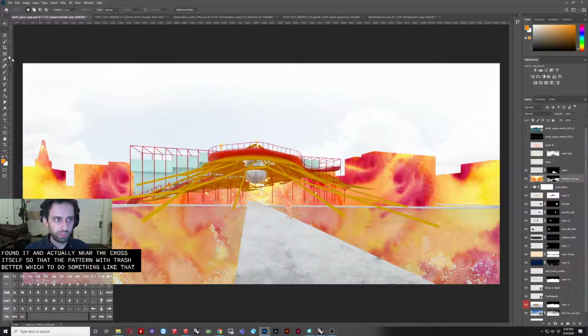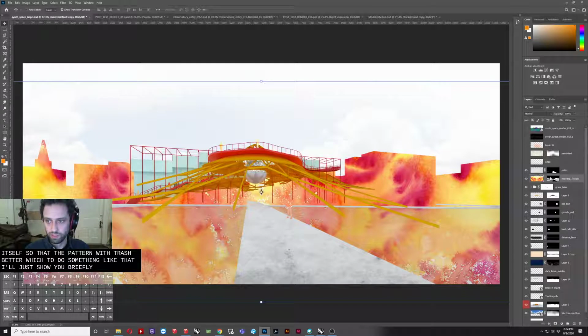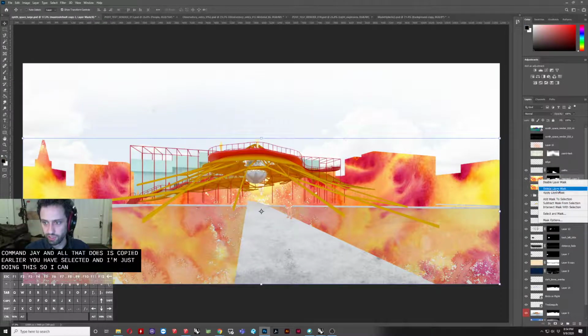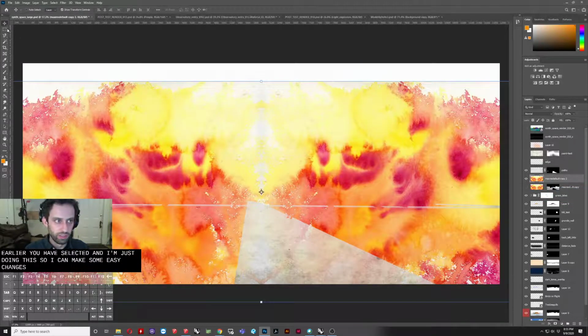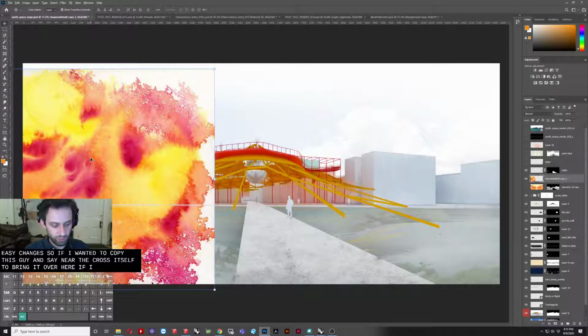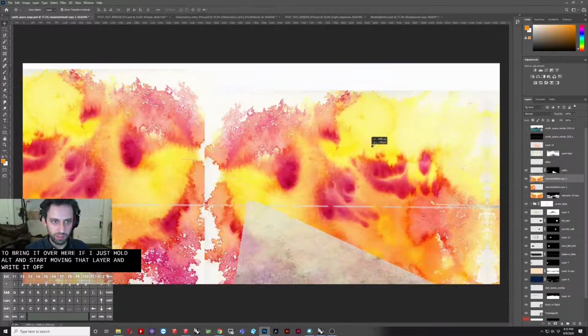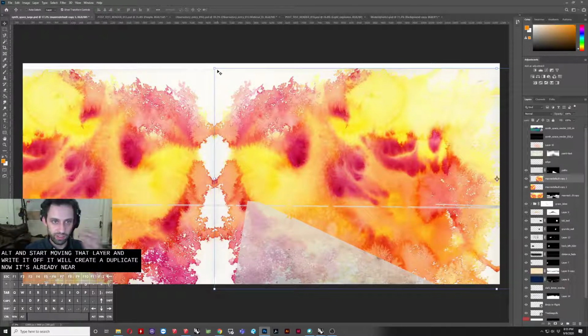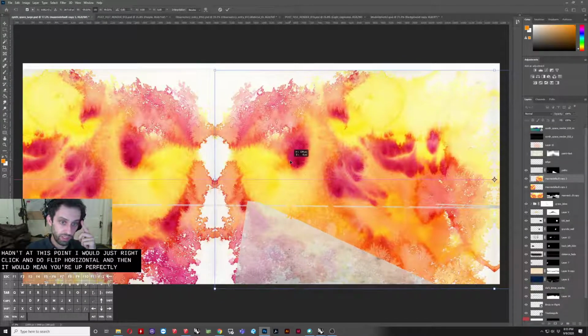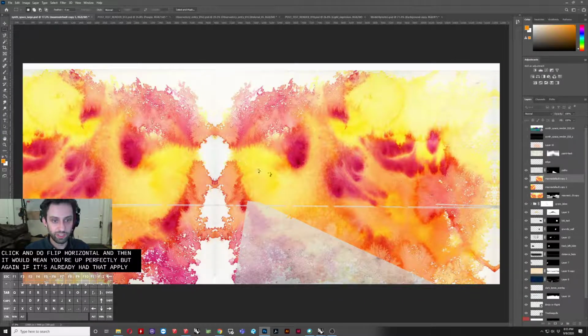To do something like that, I'll just show you briefly. I'm going to hit Control J, which on a Mac would be Command J, and all that does is copy the layer you have selected. I'm just doing this so I can make some easy changes. If I wanted to copy this and mirror it across itself, I'm going to bring it over here. If I just hold Alt and start moving that layer, it will create a duplicate. Now it's already mirrored because I had already done the mirroring, but if I hadn't, at this point I would just right click and do flip horizontal and then it would mirror up perfectly. But again, it already had that applied so that it was going to work.